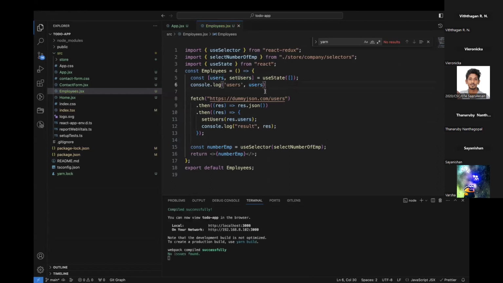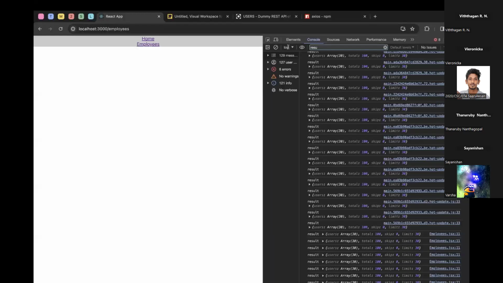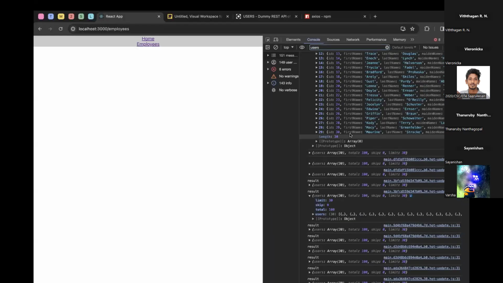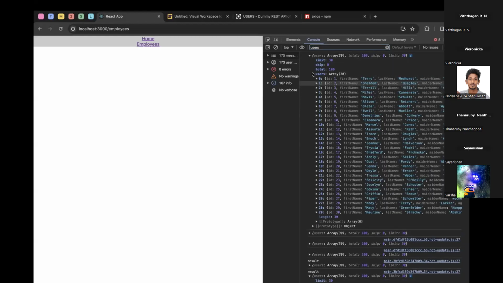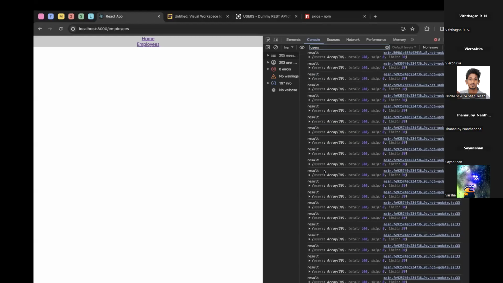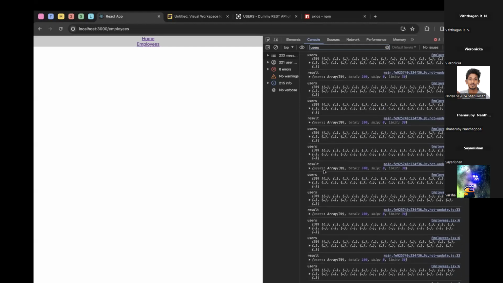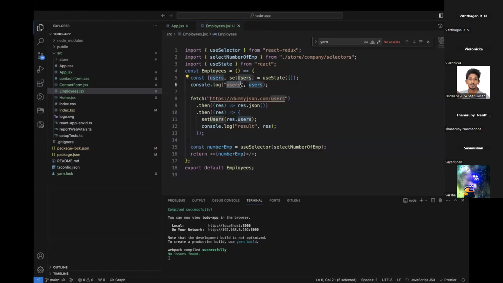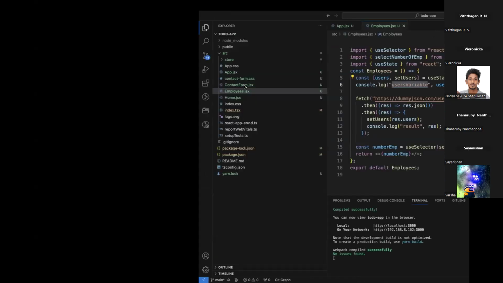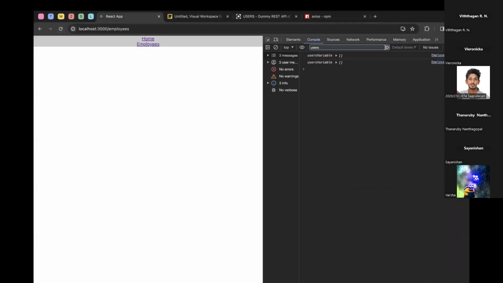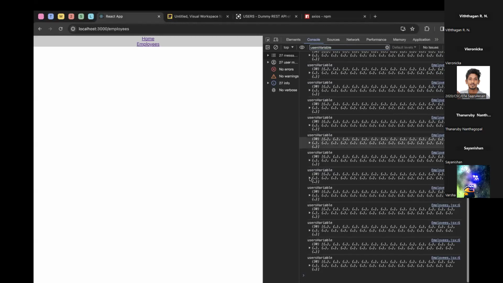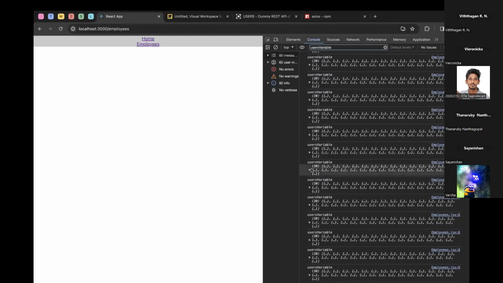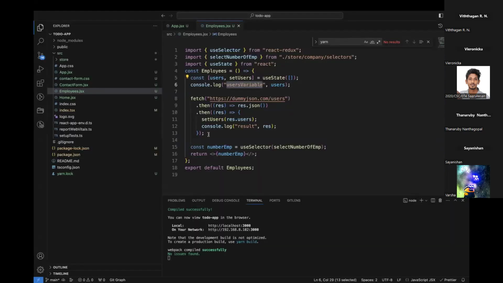Log and check what's inside this variable. Okay, I'm getting a lot of results here because I'll put the users variable and refresh it. And yes, I'm getting all my users in my users variable.